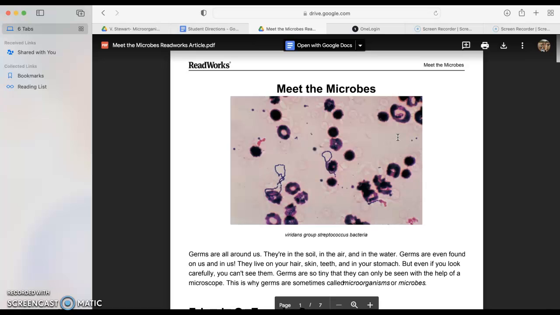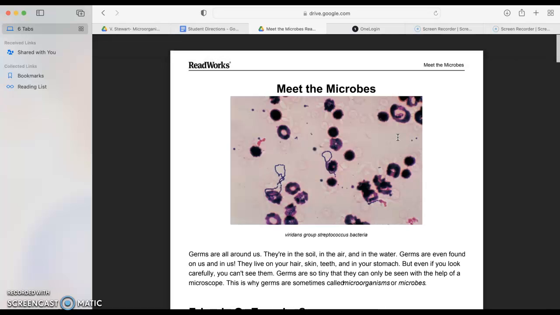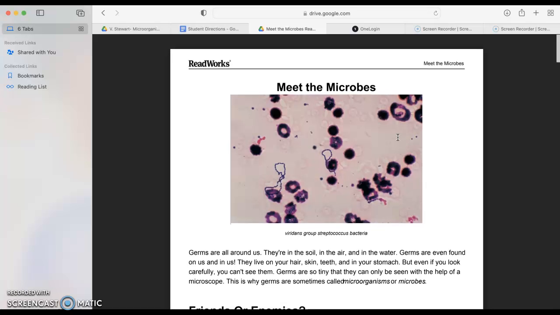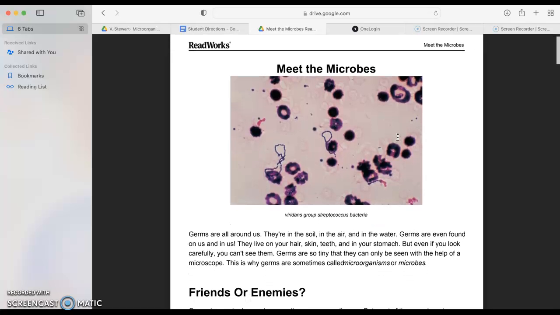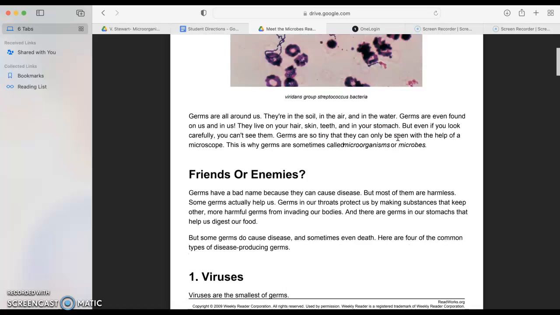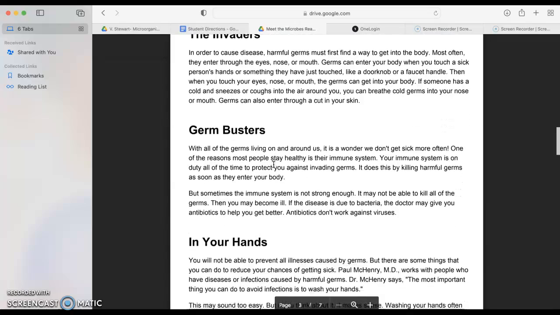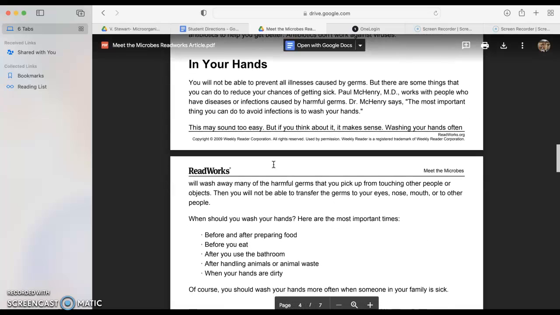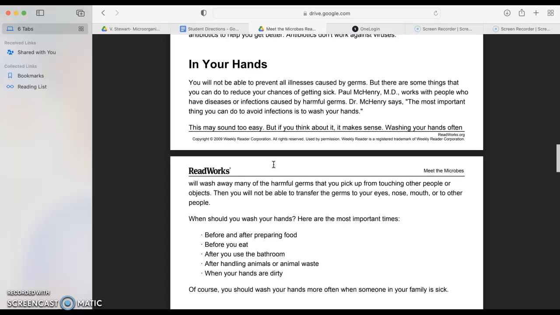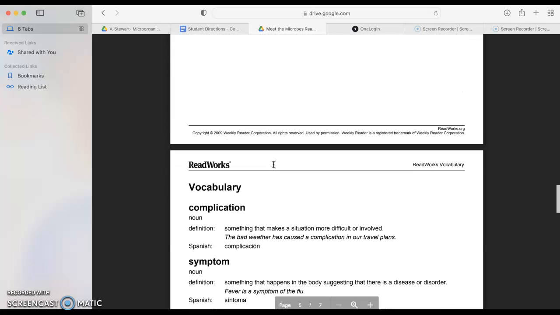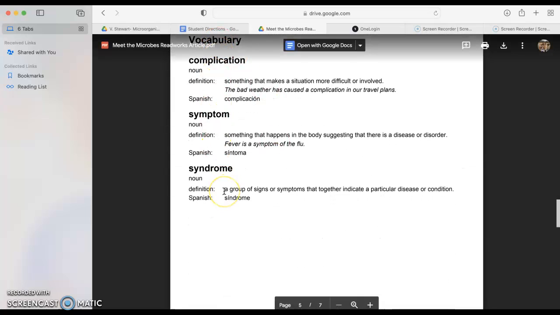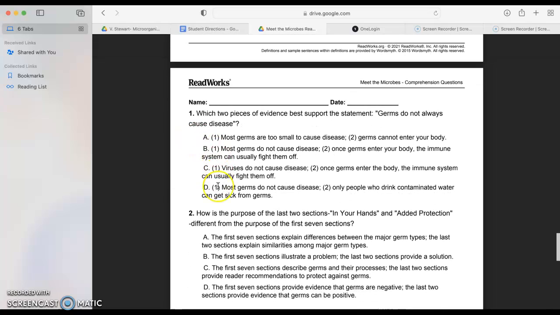So I'm going to put you guys in breakout rooms to be able to talk amongst each other about this article. Now, we won't need to read back and forth. No popcorn reading is necessary. You all can just read this article titled Meet the Microbes by ReadWorks. It goes through and explains the different types of microorganisms and what they do and how to prevent yourself from getting sick through those harmful microorganisms. And then some vocabulary practice as well as some questions here.